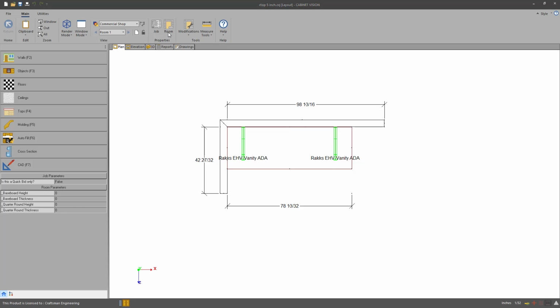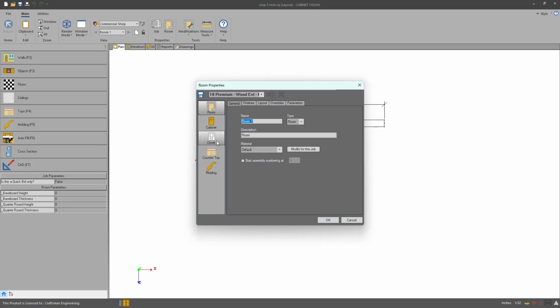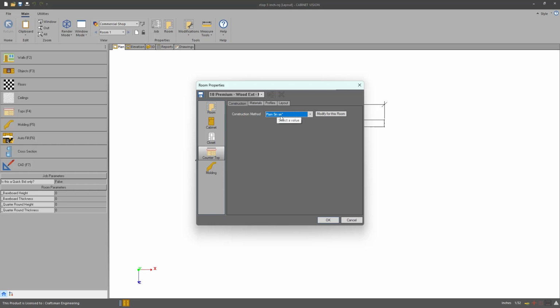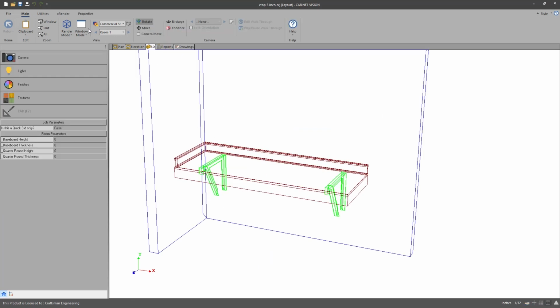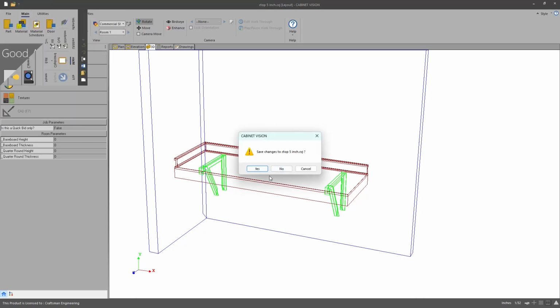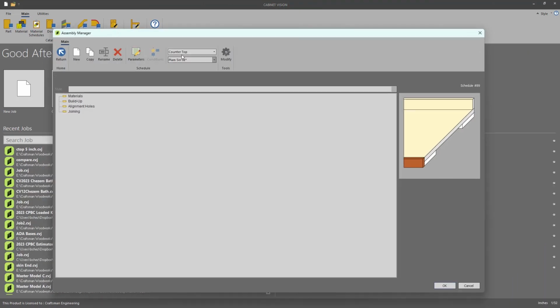So let's go back to this room for a moment, and let's look at the construction method I'm dealing with for countertops. The construction method is called PLAM 5-inch SE for self edge, 5-inch self edge, and the material schedule I'm using is 5-inch laminate top. If I look at this in 3D, this is what I have. So I'm going to close the job and look into those construction methods and material schedules. The first place I'm going to is the construction method for the countertop. And in this case, it's PLAM 5-inch SE.